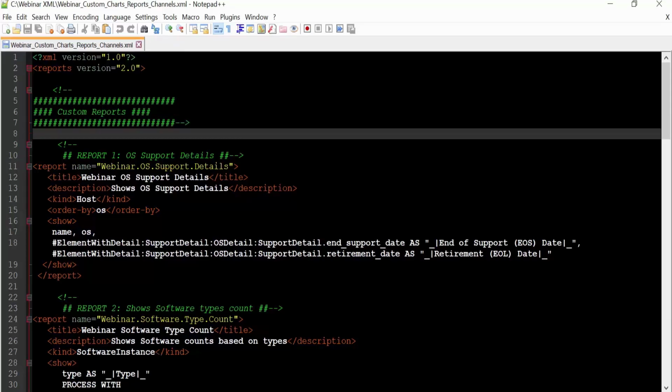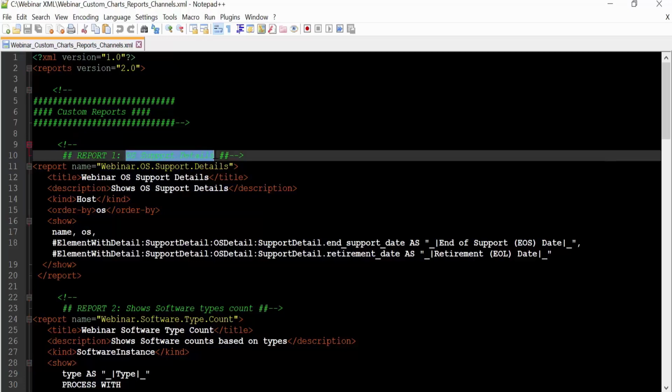Let's start with the custom report section. In this section, we have 4 reports. Let's go through each of them one by one. The first report is about OS support details. And in this report, I want to print the support details, that is end of support and end of life for all the discovered operating systems.